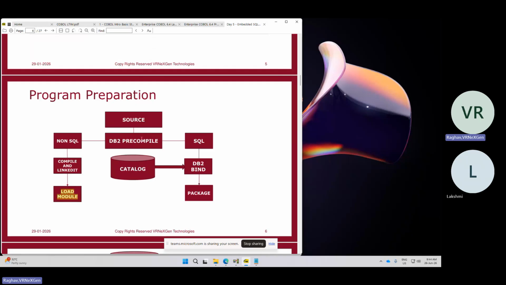So that part of the code where you have given select statement, update statement, insert statement, whatever it is, that will be stripped out and it will be put here. It is written SQL. Actually, it's called DBRM, database request module. So all the SQLs will come in a database request module, okay, that DB2 can understand.